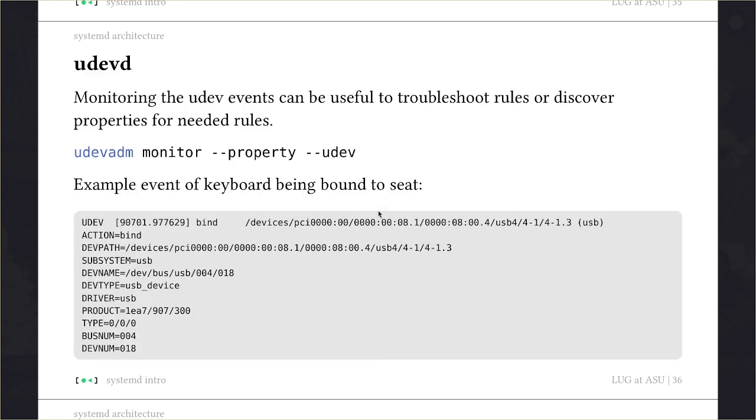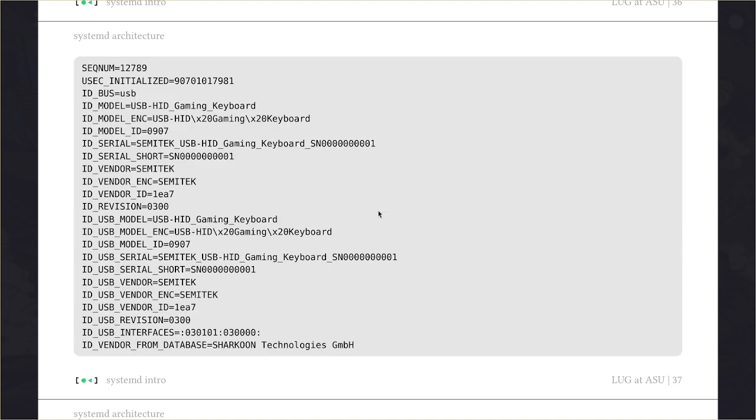Your keyboard is just called USB-HID gaming keyboard. Yes, that's the model encoding. I don't know, it's stupid. But that's how it's done.